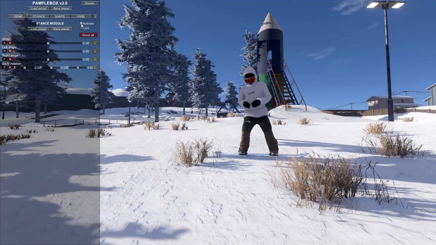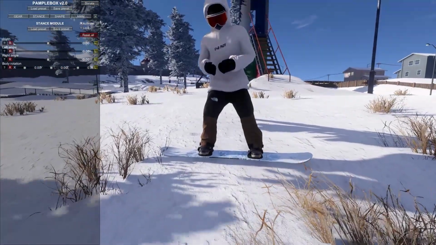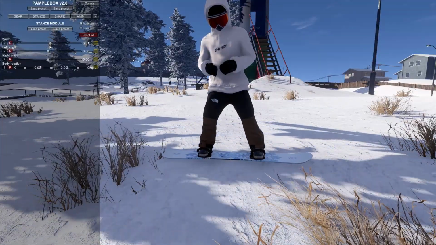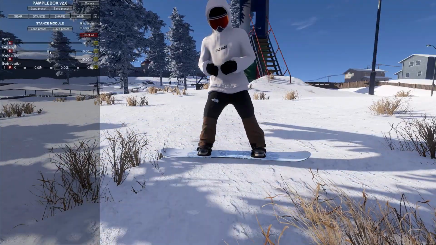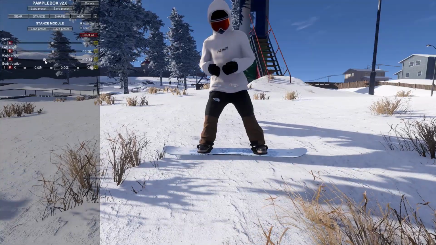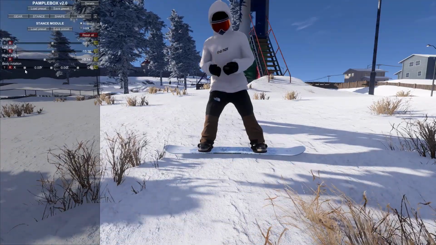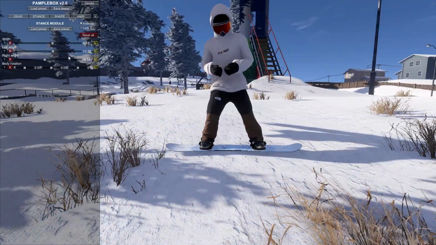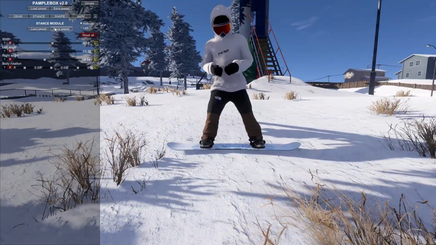We need to activate this. The stance mod changes the bindings and your legs. So we can change the width here. I'll just go a little wide. Change the angle of both your feet. And you can also change body rotation. I don't quite understand this one, so I'm just going to reset it, to be completely honest.